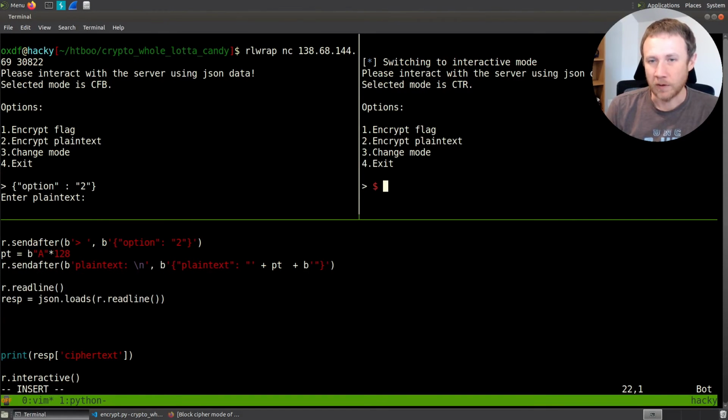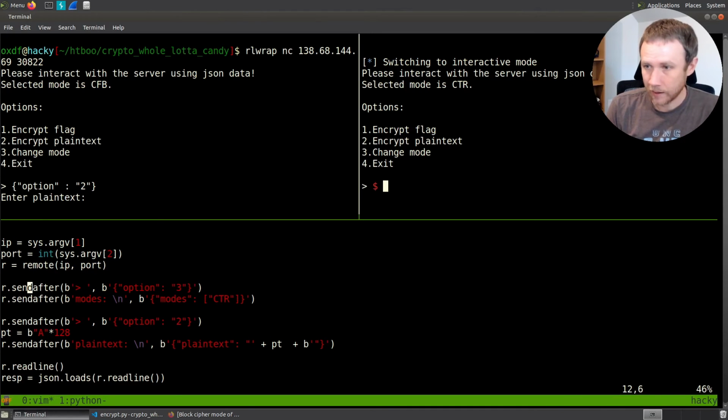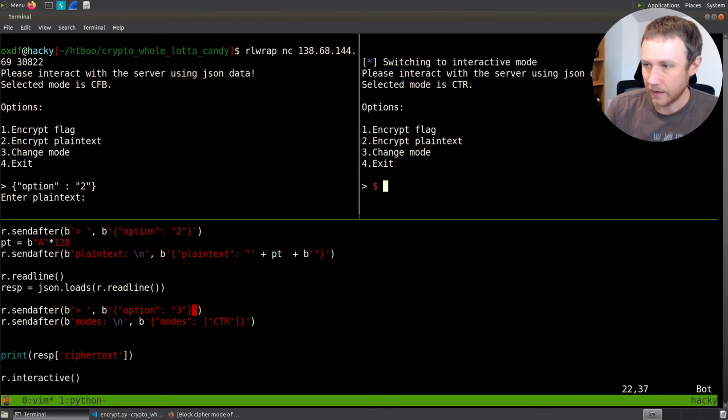Okay, so now what do we need to do? We've got this encrypted plain text where we know the plain text. So now let's go ahead and get the flag. So we will do a r.send. Let's go up here and grab our options from before. 2yy. Paste, dd to delete the line. Now we want option 1. Let's get the flag. And I don't think we need any read after on that one.